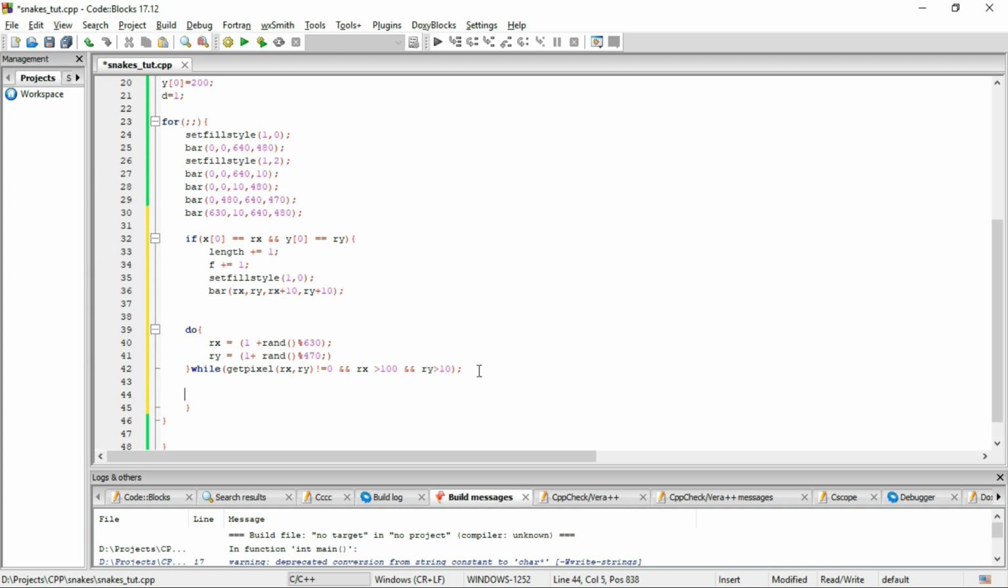Now after the coordinates are obtained, if you see carefully, the random function may return any value between 1 to 630. It may be 57 or 48, but we want multiples of 10 so that the whole graph will be distributed in 10 boxes. So it doesn't happen that the snake's head is halfway over the food. It should be exactly aligned.